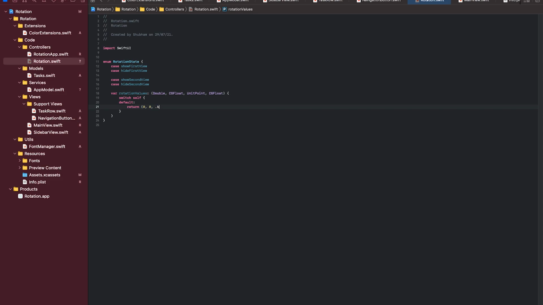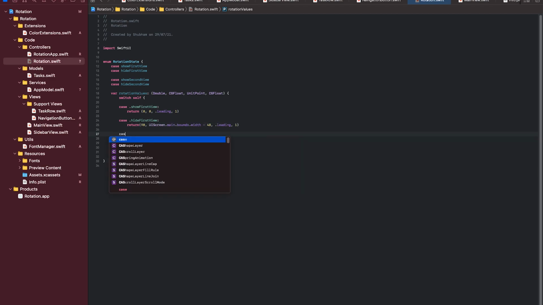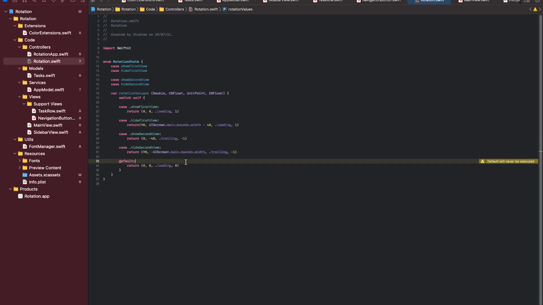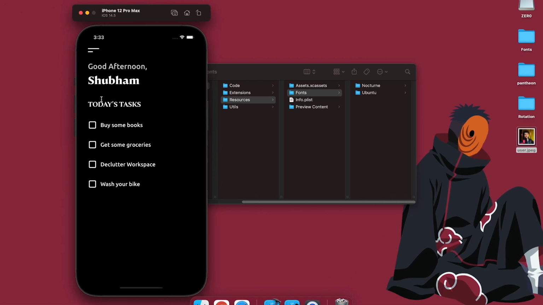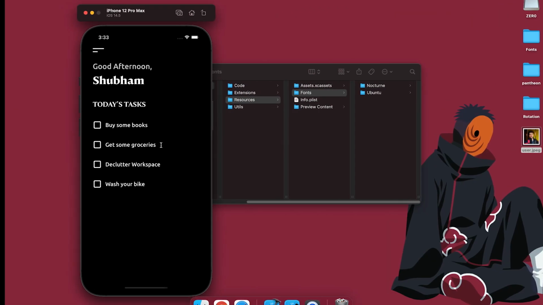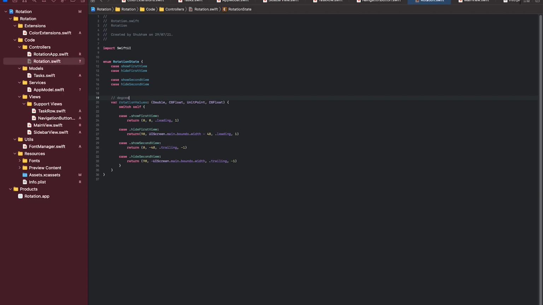Let me complete these and then I'll explain them to you guys. Okay then, the default state of our app will be show first view for the main view and hide second view for the sidebar. The values returned by the function are in this order: degree, offset, anchor and axis.